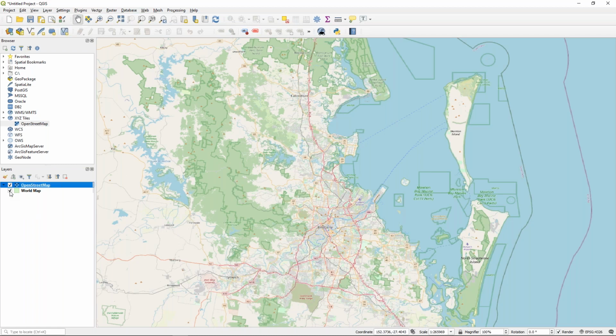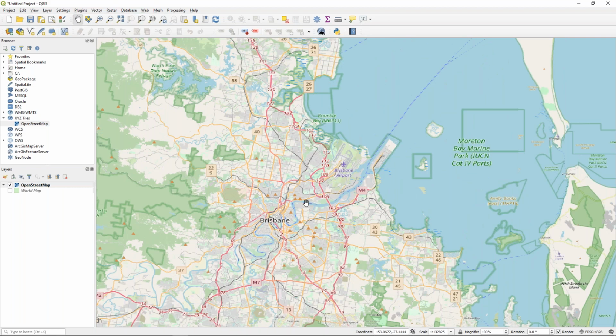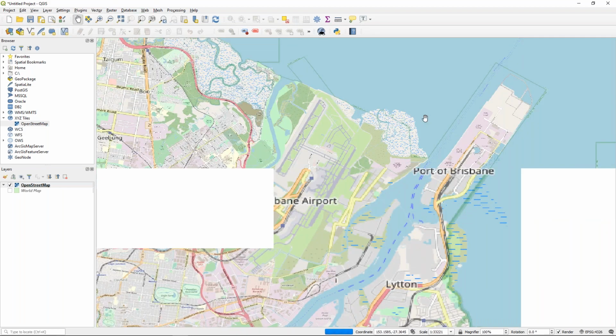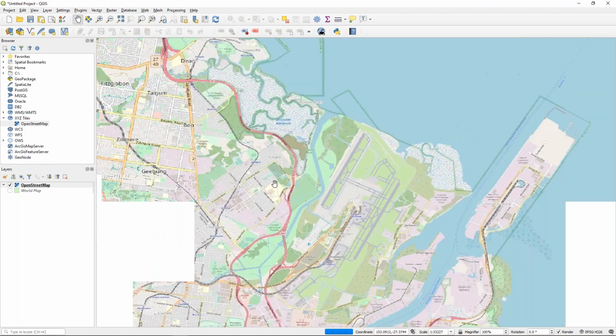I'm just going to turn the world map off for now. Even though nothing changed on our screen, that will actually make rendering a bit faster. So you can see the OpenStreetMap. OpenStreetMap is a fantastic tool. It's like a Wikipedia, but a map. People have gone in, and you can edit it yourself if you like.